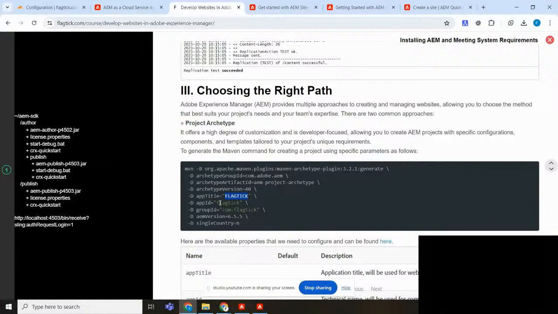You can change the ID for application, and you can change the group ID. So group ID defines organizations. Quite simple. So this website belongs to the commercial, and the organization name is, or if you have the organization, you can put it in here. And this is the version, the current version we are using right now is 6.5.5.